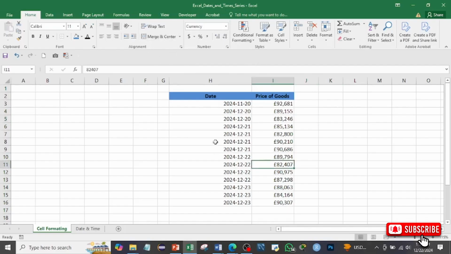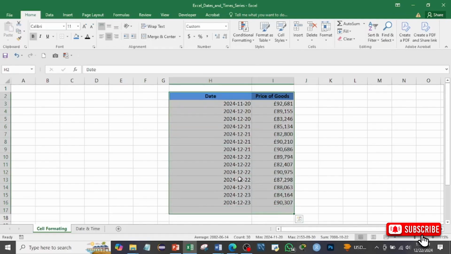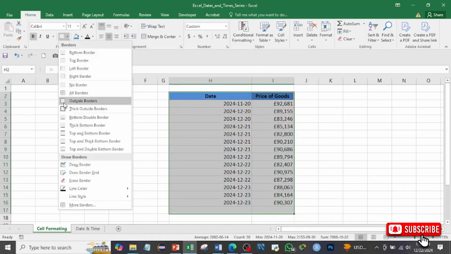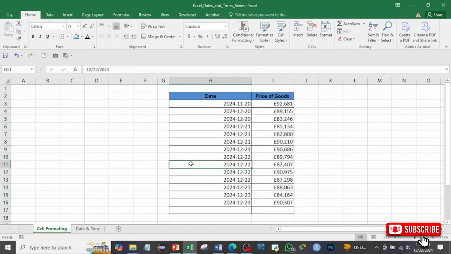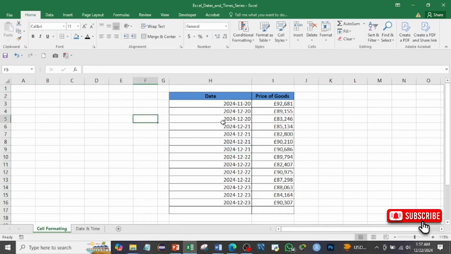So as you see now our text are in the proper format. Let's just highlight it and then we come here, we give it all border. Now you see we are having a beautiful looking table. So that's the way to format your text in Microsoft Excel.